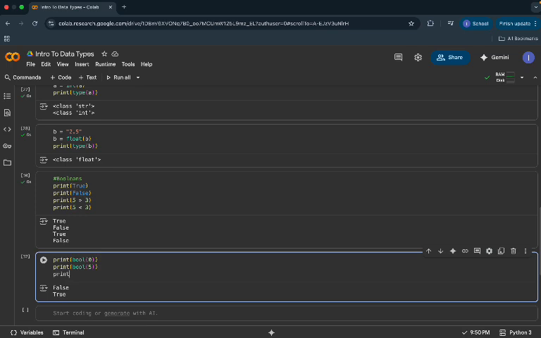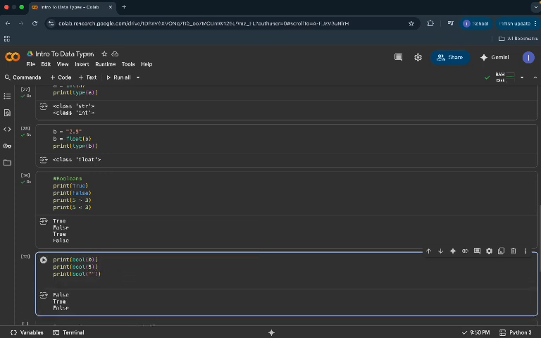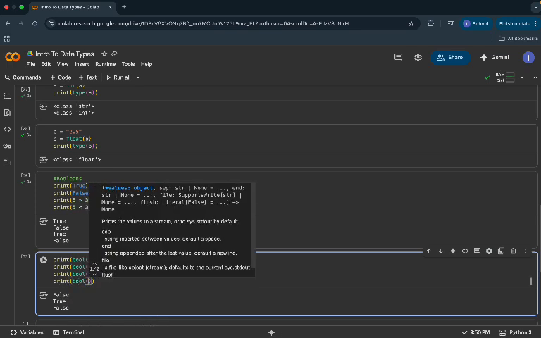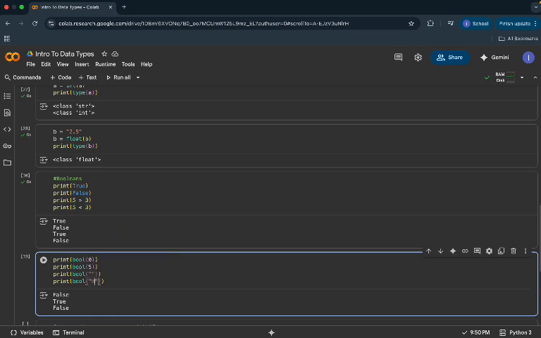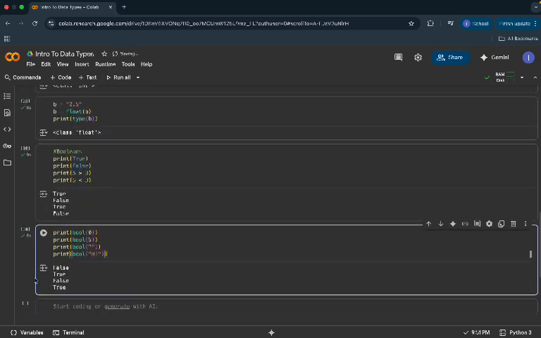If I wanted to write an empty string with nothing inside, it would result in false. However, if I included anything within, such as hi, it would give the result of true.